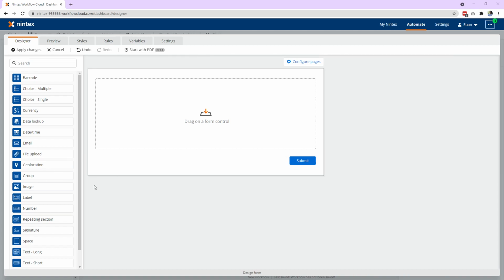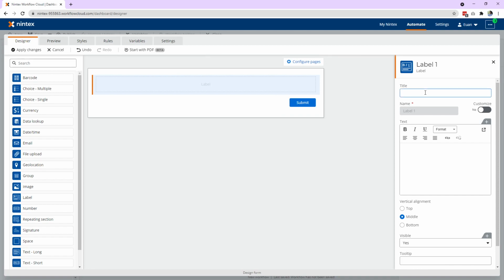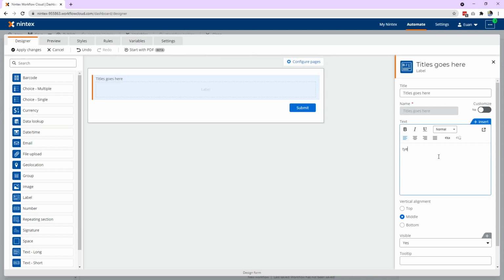So the first thing you'll notice is if I put a label control on, the label looks pretty much the same as it always has, but now you'll see it's got a title property. Now, previously, it didn't have a title property. It was purely just the text box. So now we've got a title where I can say title goes here and text goes here. So now it looks more like a control.